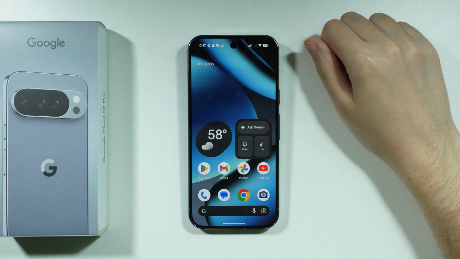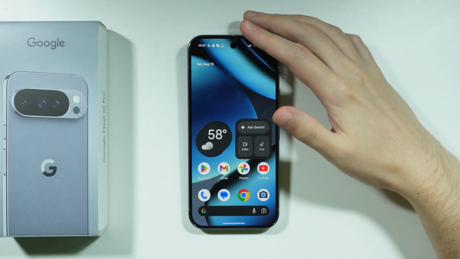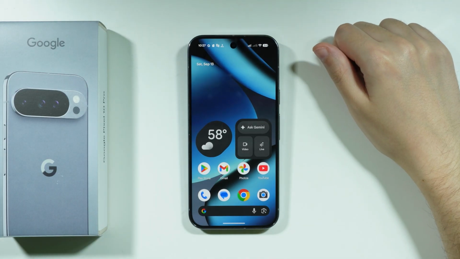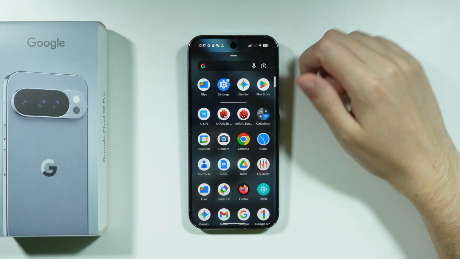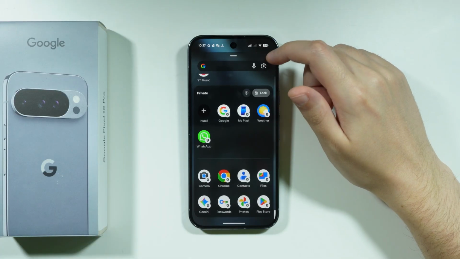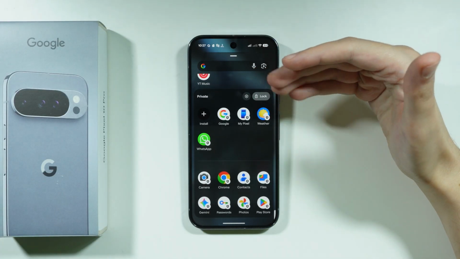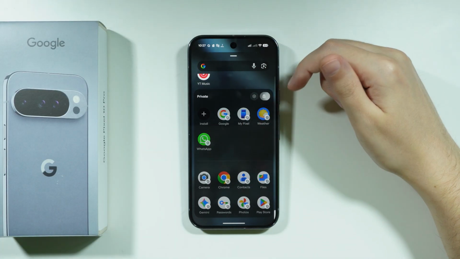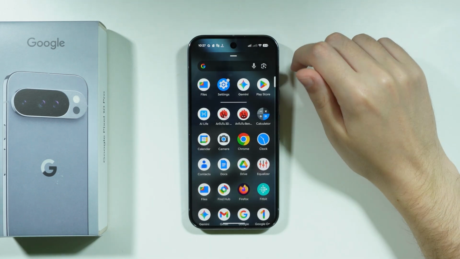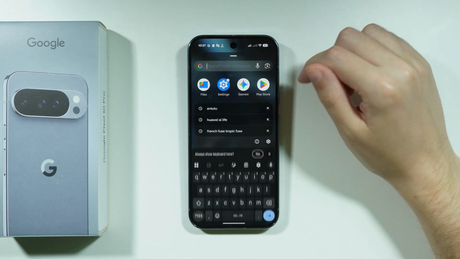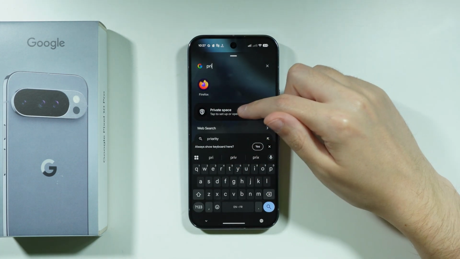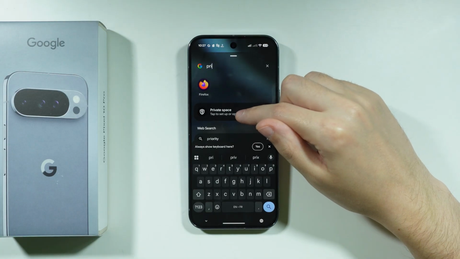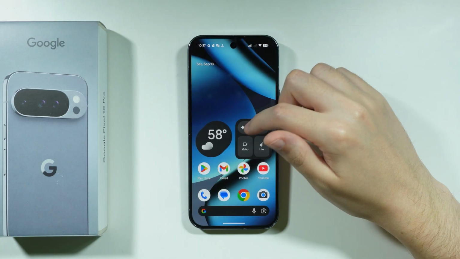On your Google Pixel 10 Pro, you can also set up a private space, which is a feature that is maybe not a new one, but it's still quite useful to know about if you are not familiar with it. Generally speaking, private space can be found at the bottom of the app drawer once you set it up, but if you want to set it up, the easiest way is by using the search bar over here. You can just type private space, and then tap on this option in order to set it up if you didn't do that yet.